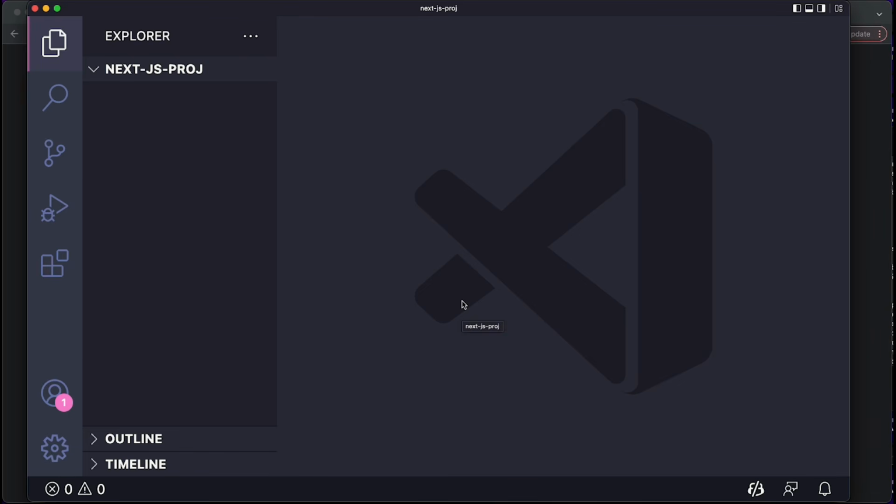Okay, everyone, so let's get into the actual tutorial. So I opened up over here a pretty empty project inside of VS Code. I just created a folder called NextJS Proj, as you can see over here, and I opened it on VS Code.